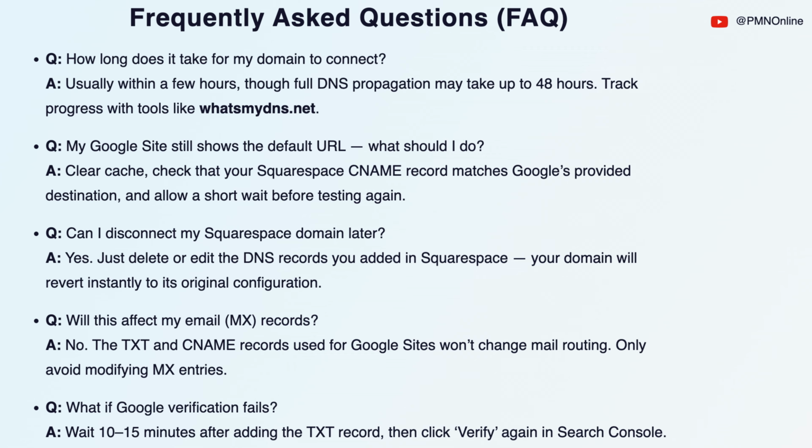3. Can I disconnect my Squarespace domain later? Yes, just delete or edit the DNS records you added in Squarespace. Your domain will revert instantly to its original configuration. 4. Will this affect my email MX records? No, the TXT and CNAME records used for Google Sites won't change mail routing. Only avoid modifying MX entries.